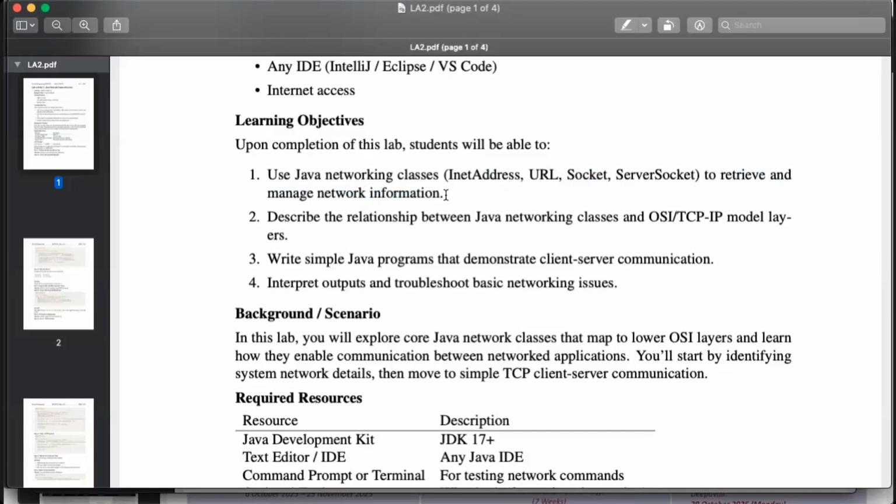All right, and next, describe the relationship between Java networking classes and the OSI model. We already discussed that at the beginning. Everyone, as computer scientists, should know OSI, TCP/IP, and all these layered protocol models. Next objective: write a simple program that demonstrates client and server.